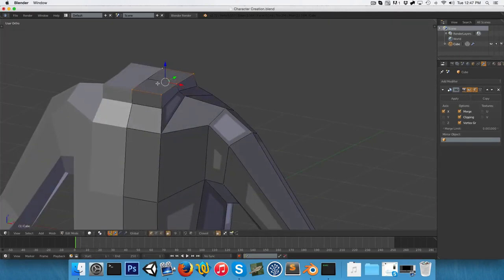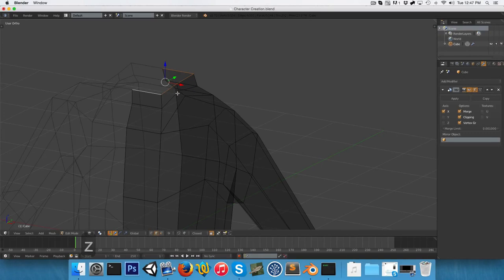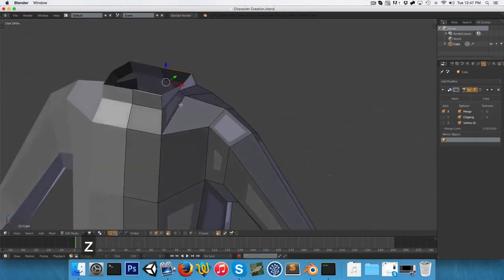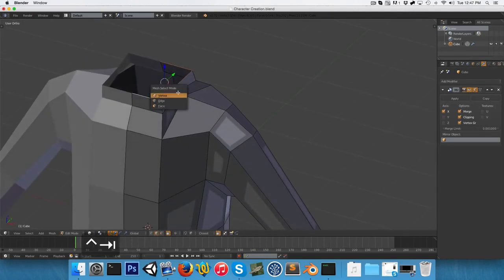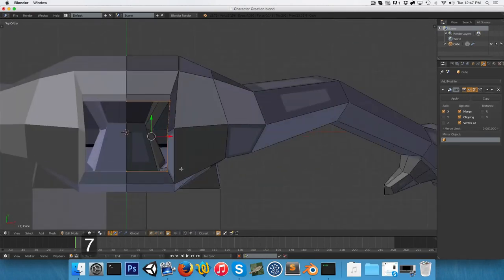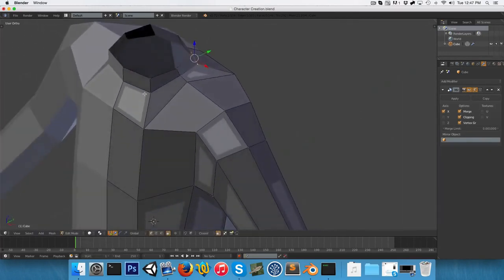I'll select this. We can maybe actually just delete these two faces over here. And maybe press Shift-Alt-S on this edge loop. Now I'll undo that. That didn't really have the desired effect. But we just want to get this a little bit rounder. You can do it manually, I guess.